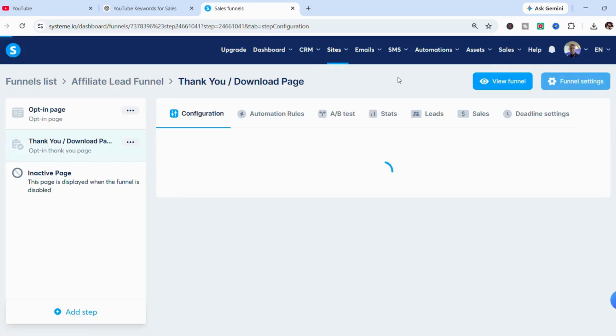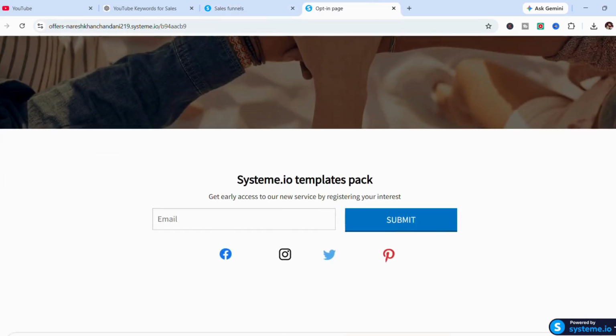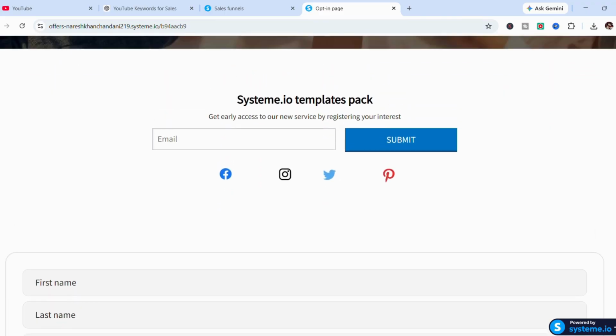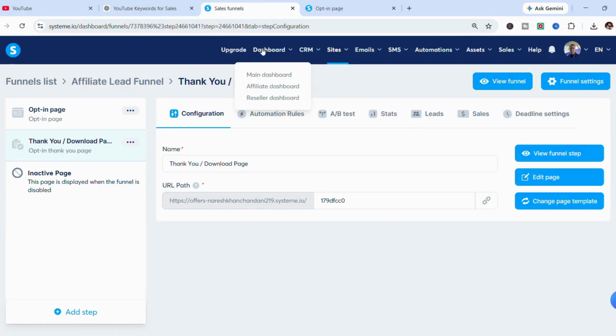Step 5. Preview your funnel and test it yourself. Enter your email address, check that the thank you page appears correctly, and make sure your affiliate button works. Once everything is working, you're ready to start driving traffic. And that's it. You've created a simple lead generation funnel that helps you collect leads before promoting affiliate products.